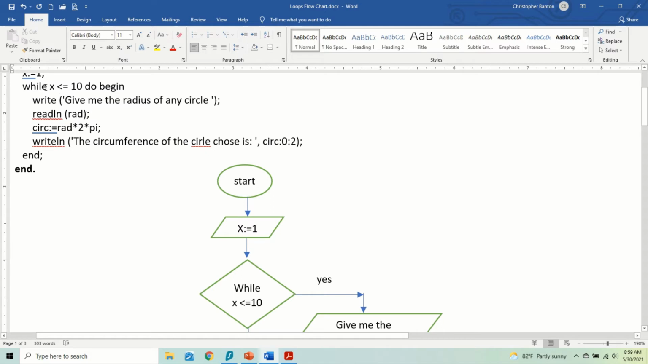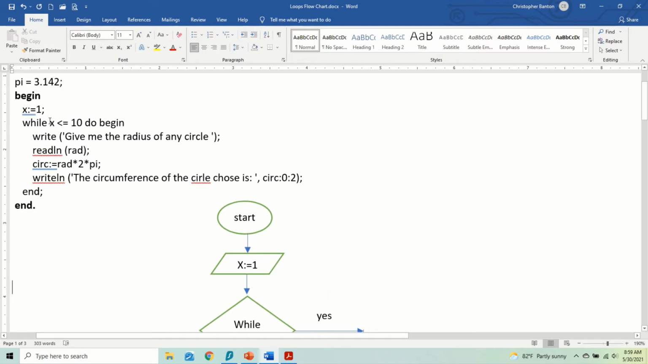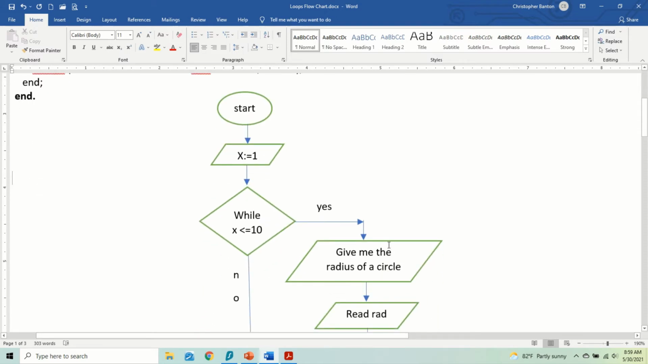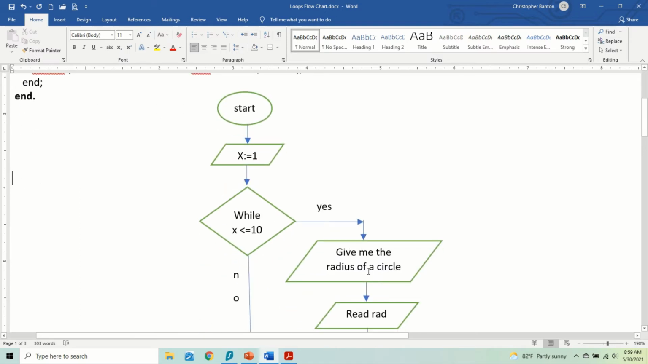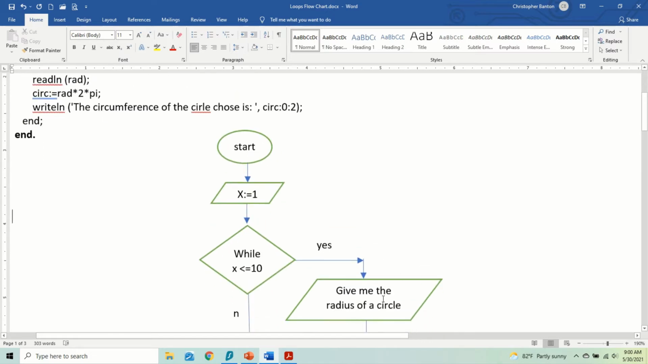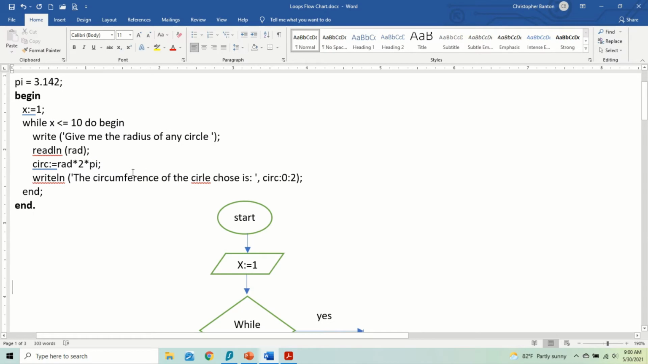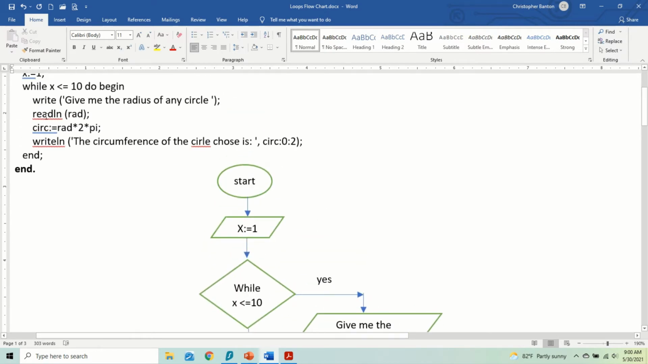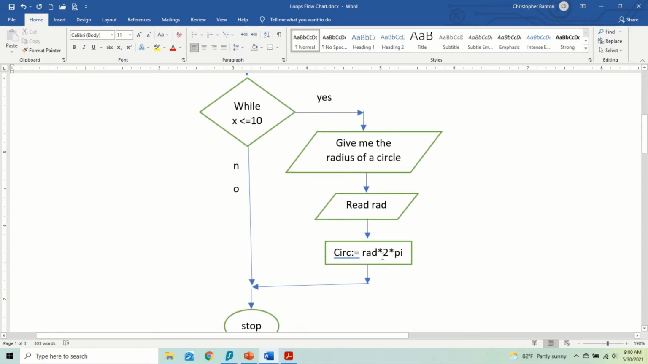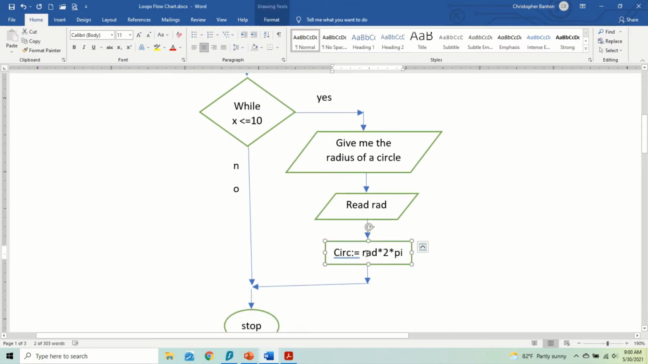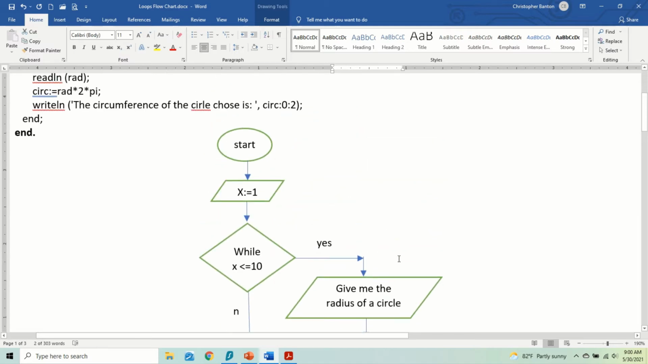So if X is indeed less than 10, which in the first instance it is, then we go yes. If X is less than 10, then we output this command: give me the radius of a circle. Can I truncate it here so it'll be shorter for the parallelogram? Because the shapes kind of get awkward after a while in using Word. This is the output command, not exactly as I have it here. Then the read command says read rad, read the radius. So we read the radius in and then we do the calculation: circ equals radius times 2 times pi, as we had discussed earlier.